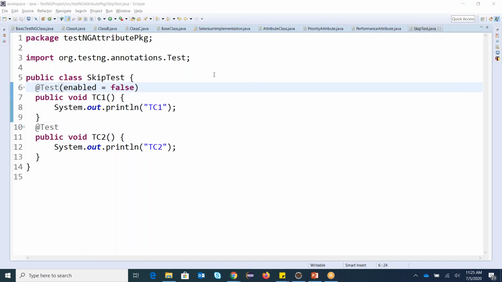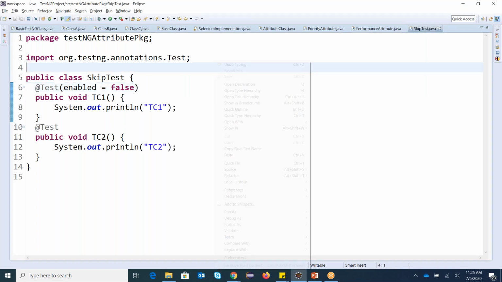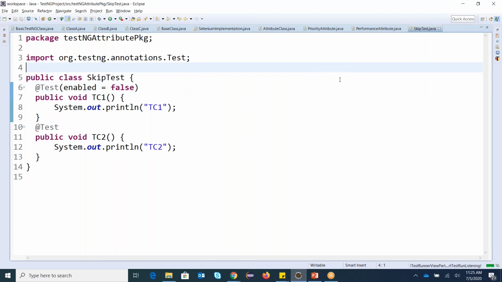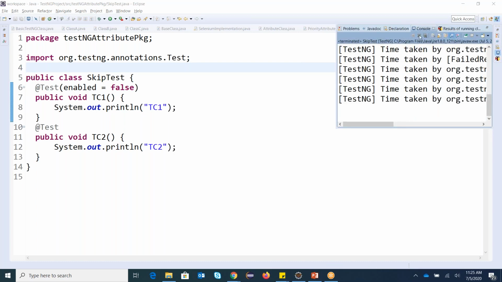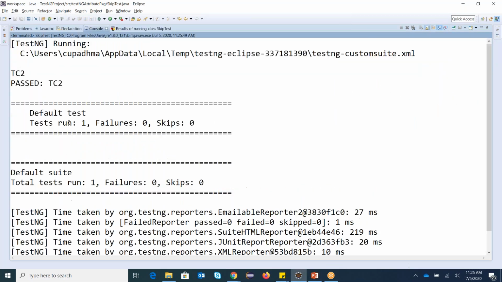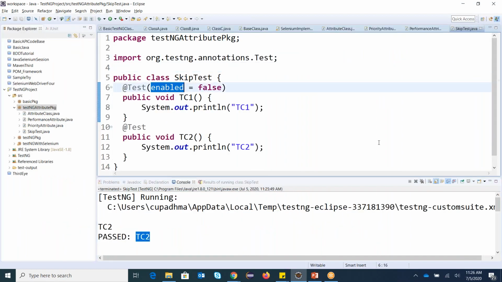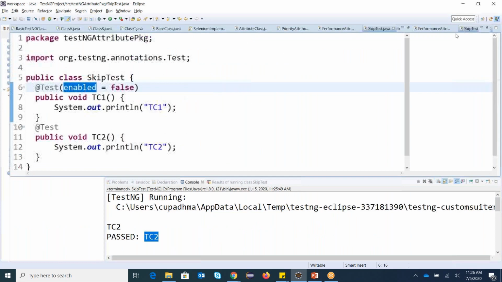Okay. So most of them are answering 1. So let's right click, run as, and run the test. So it will print only TC2. Why? Somebody asked the question, how to skip the test case. How to skip the test case.